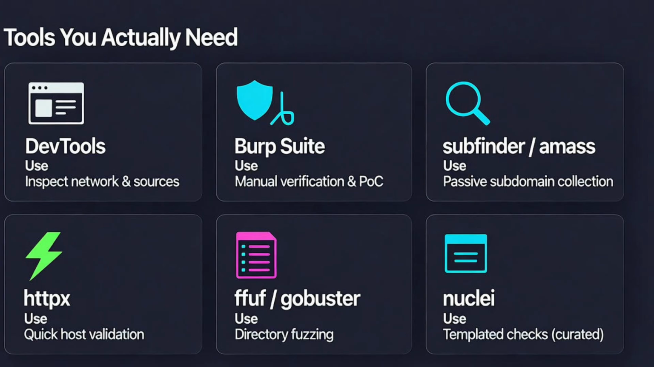Step 3. Tools you live in. Your browser's DevTools is your daily friend. Open the network tab and watch requests. Get Burp Suite set up and mess with the proxy and repeater in a safe environment.